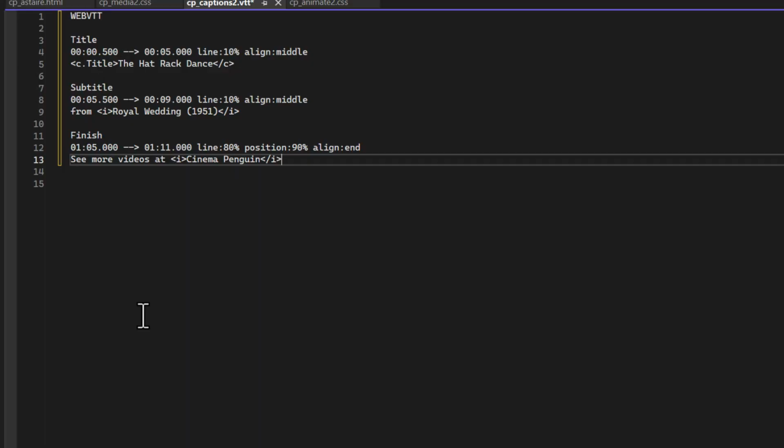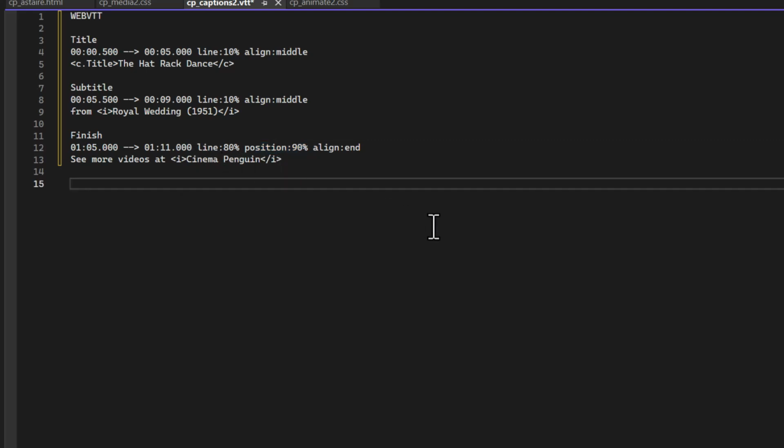So there is the cue finish. Again, it's going to begin at 1 minute 5 seconds. It's going to end at 1 minute 11 seconds. We're positioning it vertically 80% from the top, and then positioning it horizontally 90% and aligning it to the end. The text reads, See more videos at, and then in italics, Cinema Penguin. So we'll save that file.